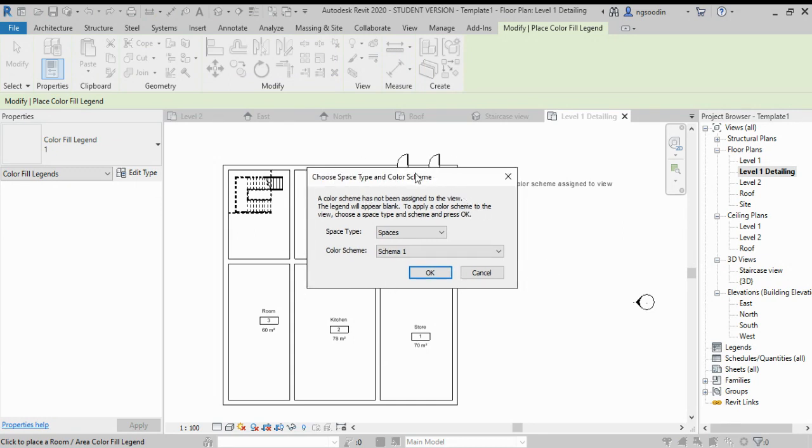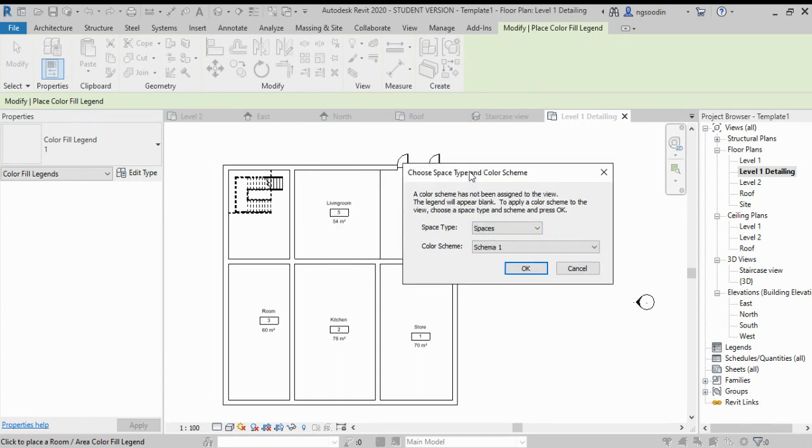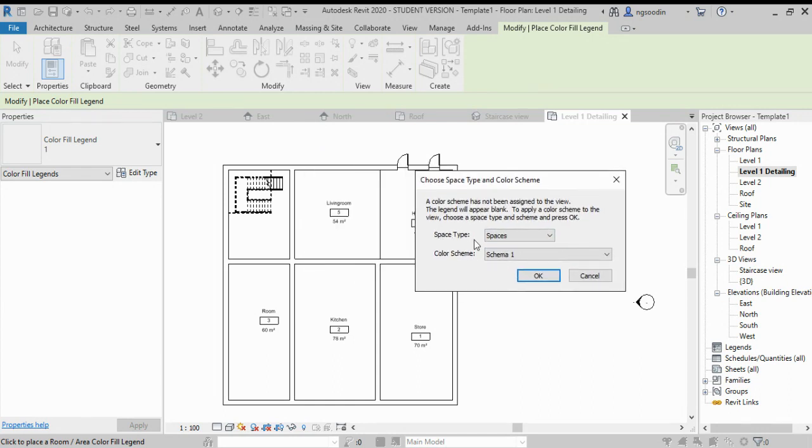So if you were to just click OK, then nothing will be generated, because if you see here, the space type, they are saying space. So you didn't specify any space, so you will not generate anything out. So you want to click on it, you have these three space type that you want to color it and legend it.